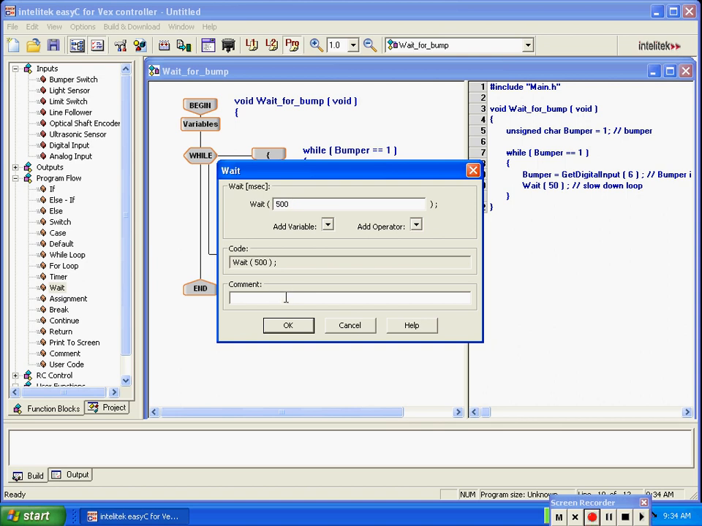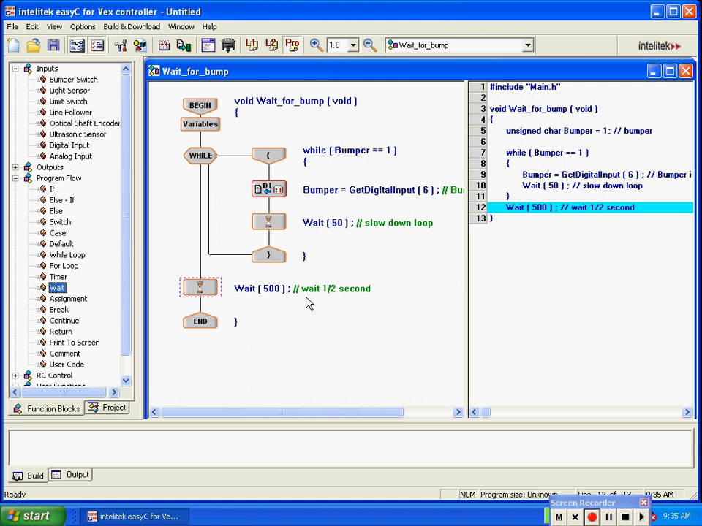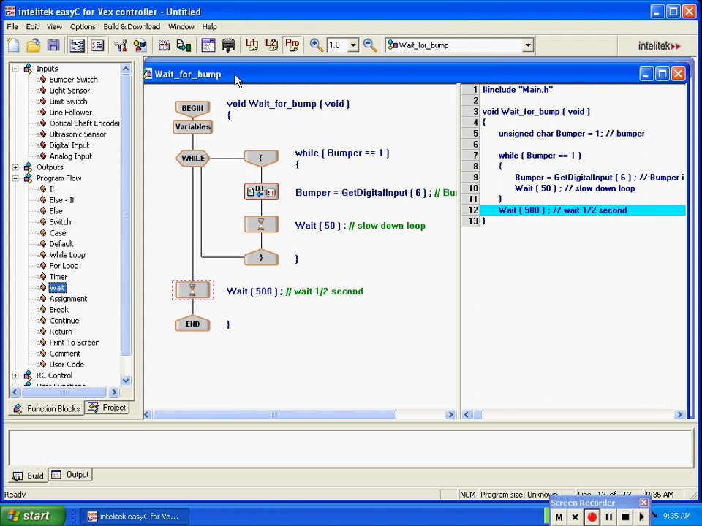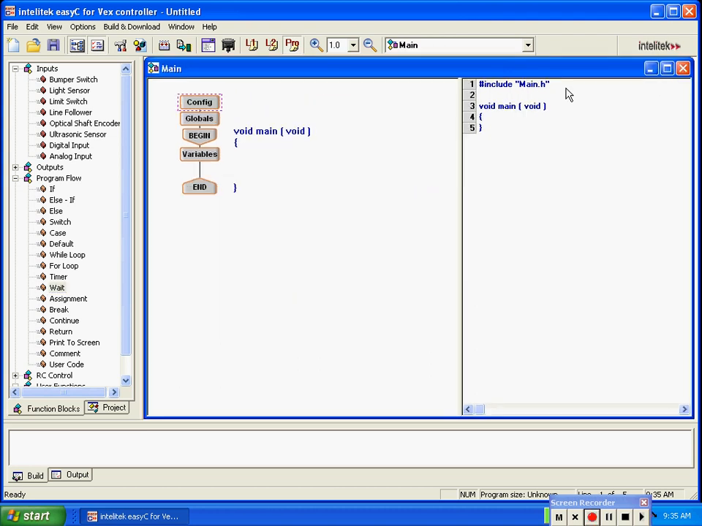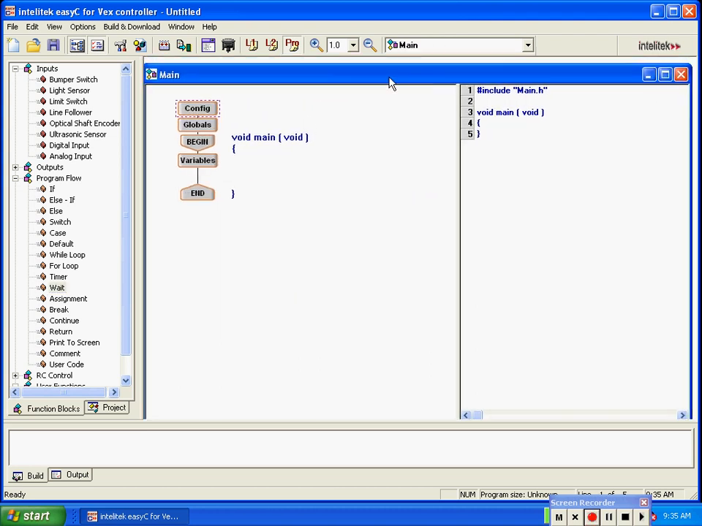Okay, so wait. You don't have to put these comments in. I like to do that. And now, when I close this, I can start working on my regular program.